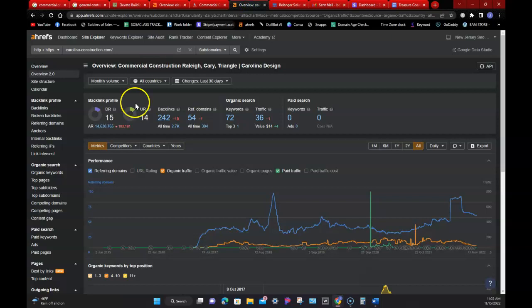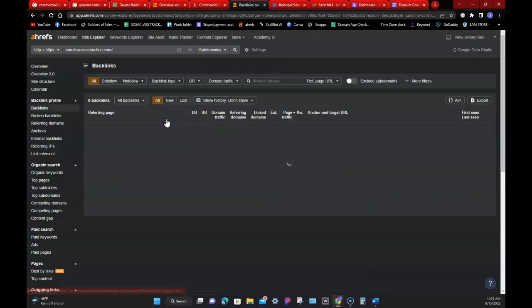With their website, I plugged it into the same tool. You can see they have 242 backlinks, 54 referring domains, 72 keywords, and they're generating about 36 views a month on traffic. Now, keep in mind, not all backlinks are created equal, so you definitely want a backlink with a strong domain rank and that has fair traffic. For example, you wouldn't want a landscaping company referring back to you. It won't carry as much weight as another construction company referring back to you.